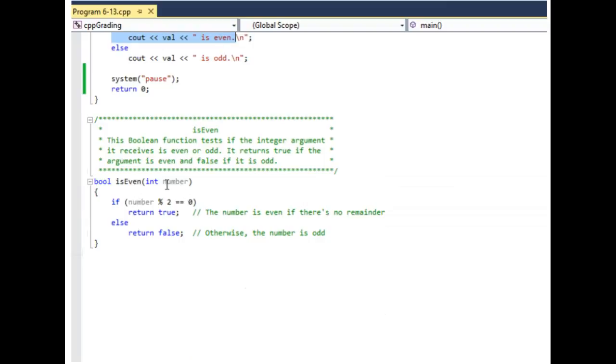So val gets passed into the parameter number. If number mod 2 is equal to 0, this is the definition of an even value. 2 mod 2 is 0, 4 mod 2 is 0, 6 mod 2. Any even number, when you mod it by 2, gets a 0. So that's where that calculation comes from. If that's true, it returns true, else it returns false.